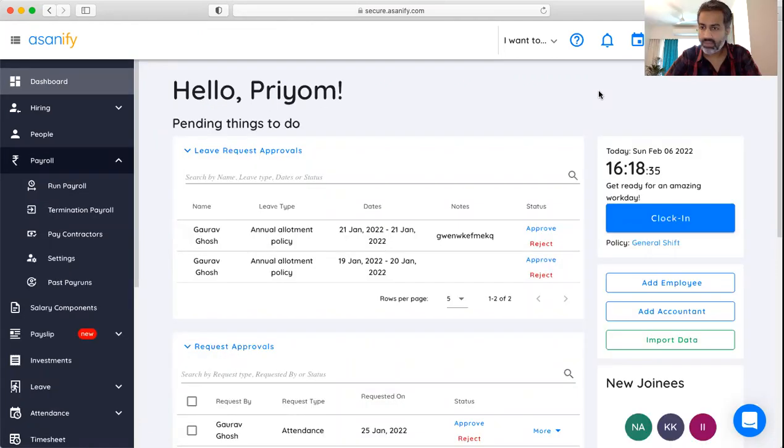Hi. For any company, whether they have 5 employees or 500 employees, one of the most important and financially sensitive activities that HR is supposed to conduct every month is executing the payroll. In this section, we'll take a look at how Asanify helps you run the payroll activity for your company in literally 5 or 10 seconds every month. Let's see how that is done.